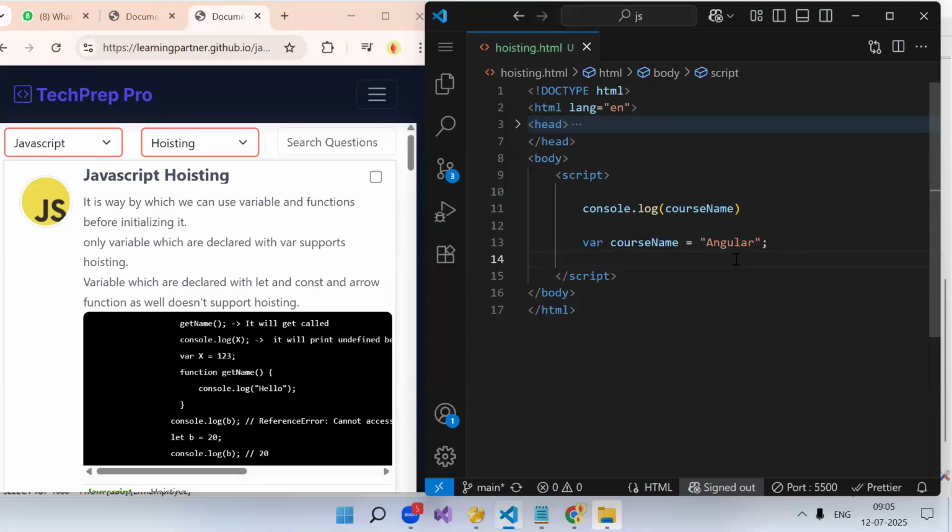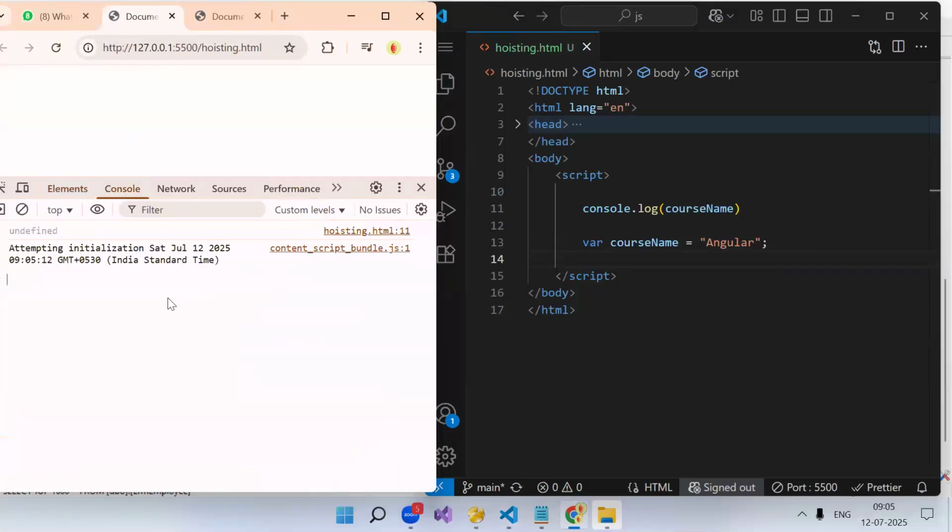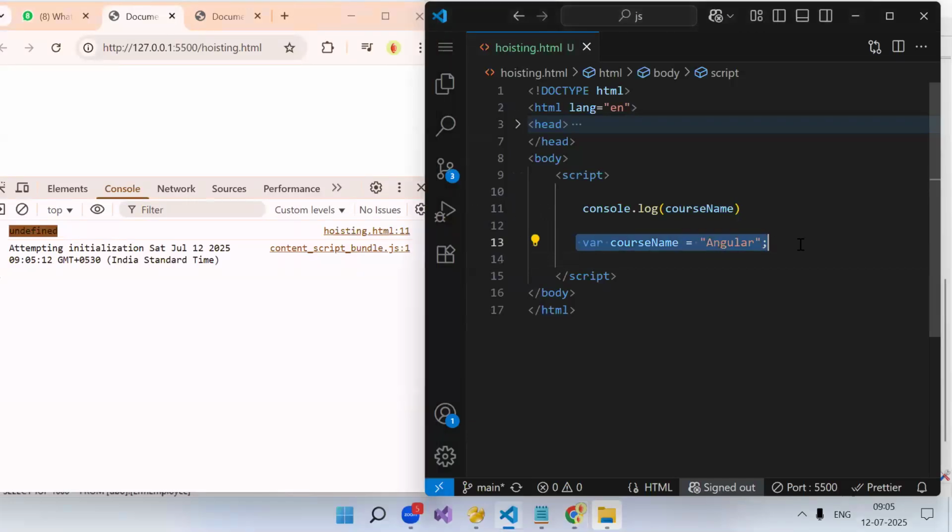Okay. So now if we see in the console, what has it printed? Undefined. See, at line number 13, we have created the variable, but at line number 11, we are trying to access that variable. We are able to access it. It is not breaking also. But the current variable value is undefined. Understood? So when this line gets initialized, after that, the undefined value will get replaced by Angular.